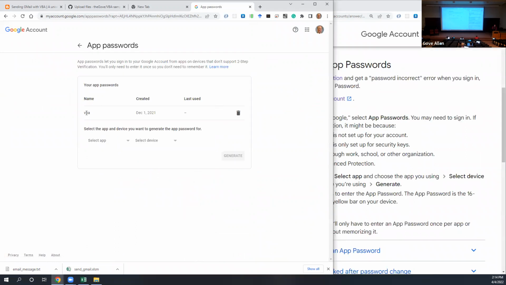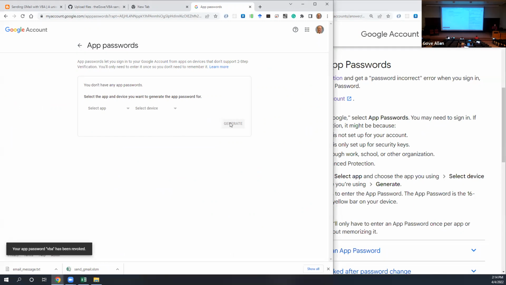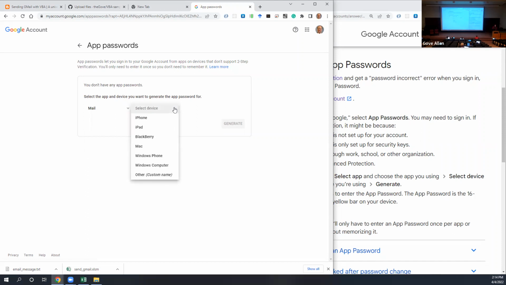All right, now it looks like this is the one I used last semester. I'm going to delete that. I don't need that anymore. And I'm going to generate a new app password. Oh, I have to select an app here. I'll call it mail and select a device. Windows computer, interesting. I'm going to use Windows computer because I'm on a Windows computer.